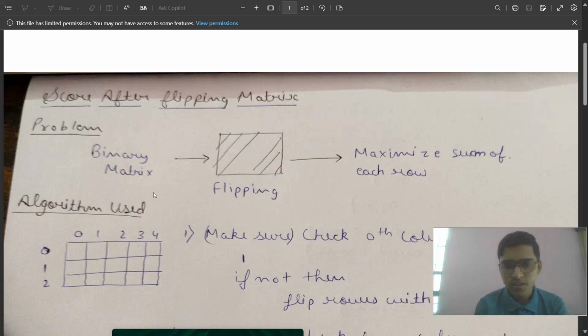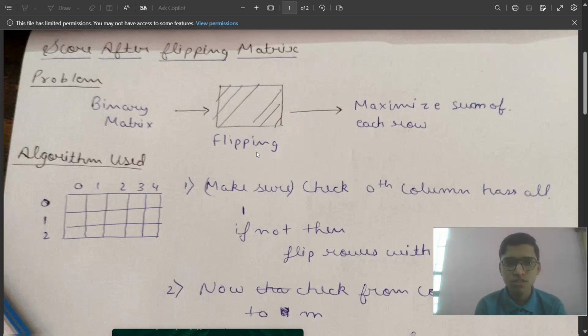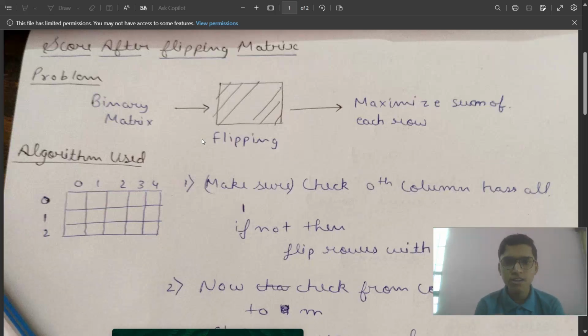We are given a binary matrix as input, and a matrix means a 2D array, and binary means each value is either 1 or 0. What we are supposed to give is the maximum sum of each row. Basically, each row value should be maximum according to binary. And the tool we have to design the algorithm with is flipping. You can flip any row or flip any column.